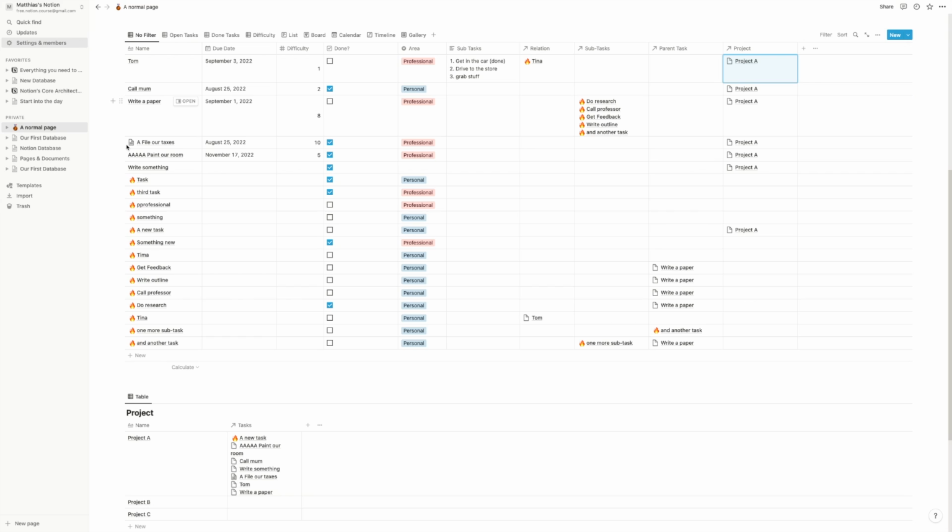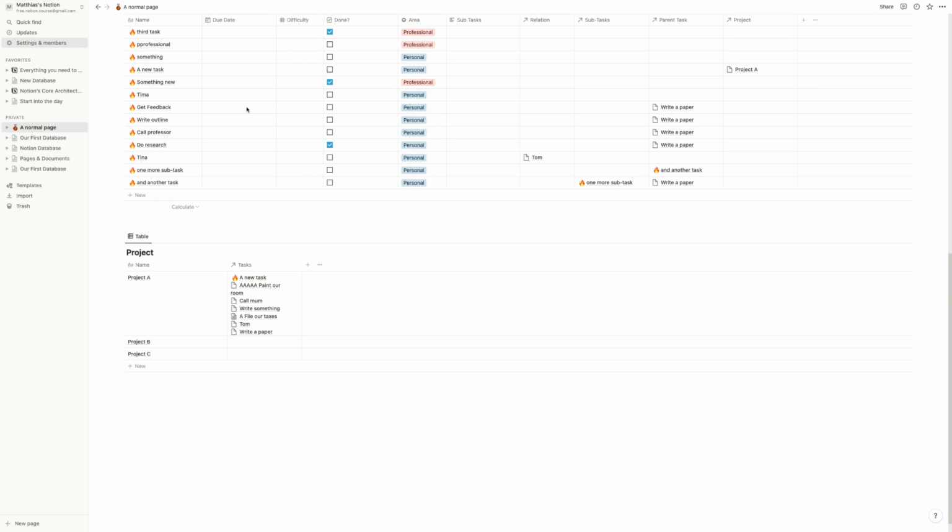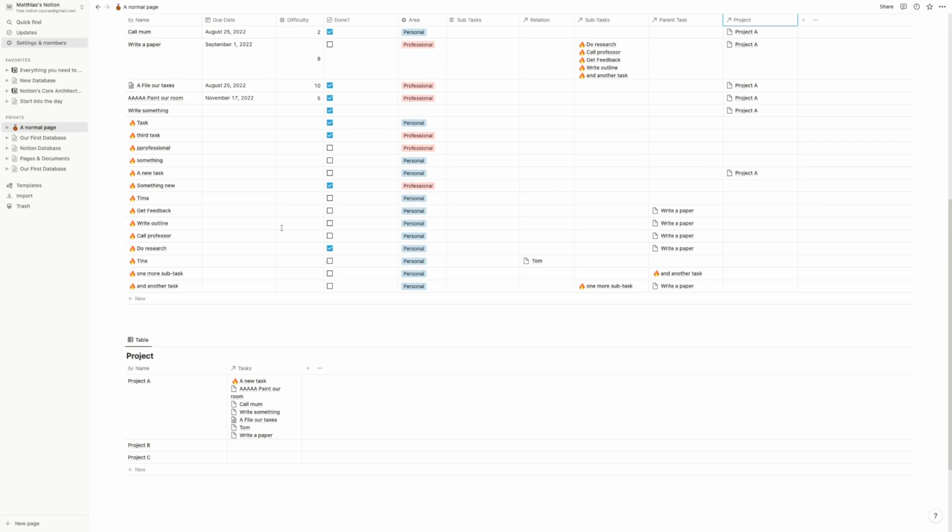Great. Now, rollups. What is a rollup? A rollup is sort of the counterpart to a relation. Whereas a relation tells Notion these two rows belong together, the rollup is what you can use to get information from the connected row into your main row. That sounds a bit complicated, but it's actually pretty straightforward.